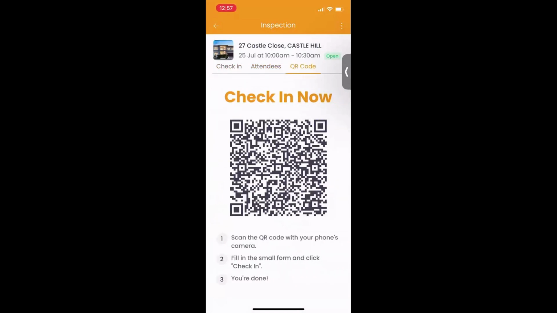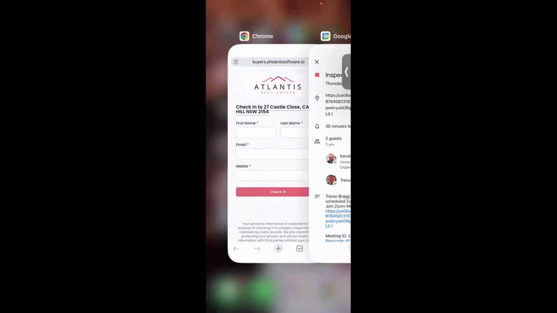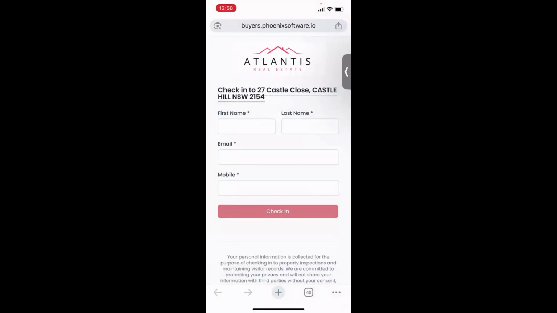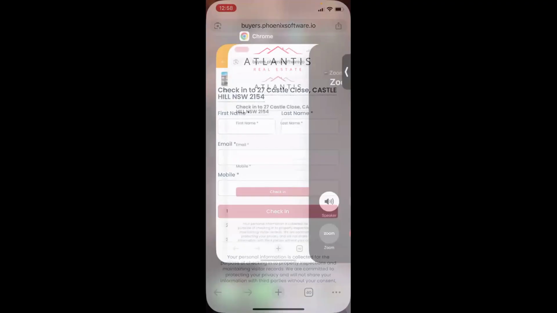Also, you can access the QR code on this screen as well. So if you haven't printed out the PDF version, you can share this screen with attendees. They can take a photo and it will take them to a page that is similar to this, where they will go about entering their own details and then checking themselves in at the inspection.